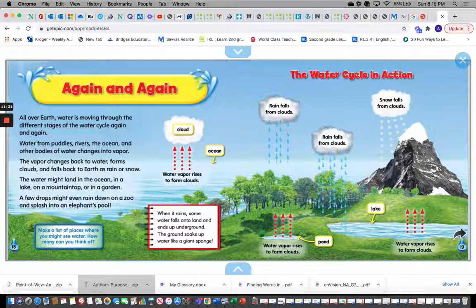Again and again. All over Earth, water is moving through the different stages of the water cycle again and again. Water from puddles, rivers, the ocean, and other bodies of water changes into vapor. The vapor changes back to water, forms clouds, and falls back to Earth as rain or snow. The water might land in the ocean, in a lake, on a mountaintop, or in a garden. A few drops might even rain down on a zoo and splash into an elephant's pool. Make a list of places where you might see water. How many can you think of?